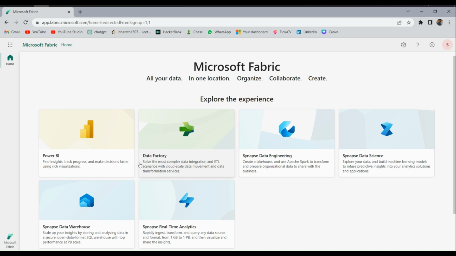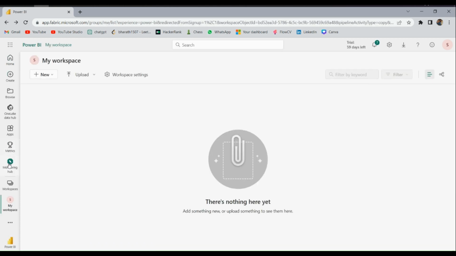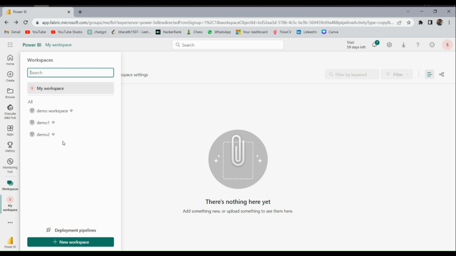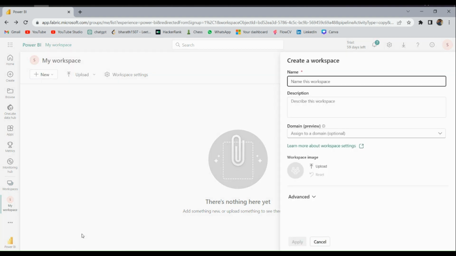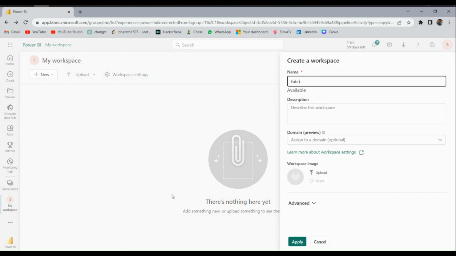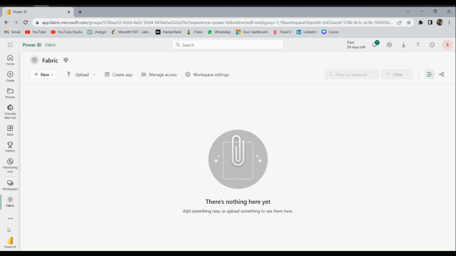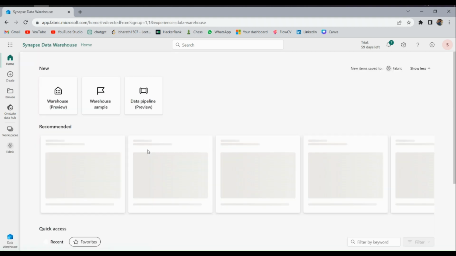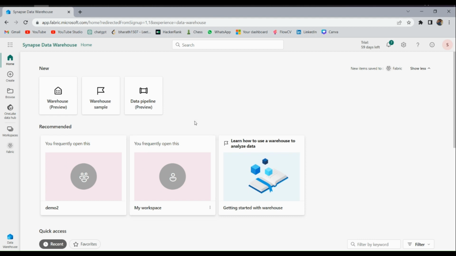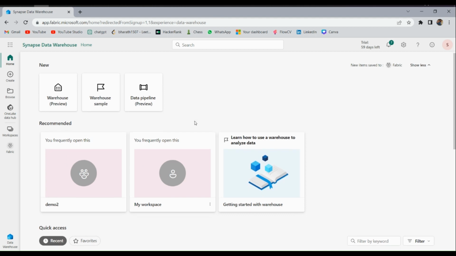Now we'll see how to create and interact between these technologies. First we have to go to workspace and we'll create one new workspace. We'll name it as fabric and create. Now click on the bottom left and click on data warehouse. First we'll create a data warehouse where we can store our relational data.